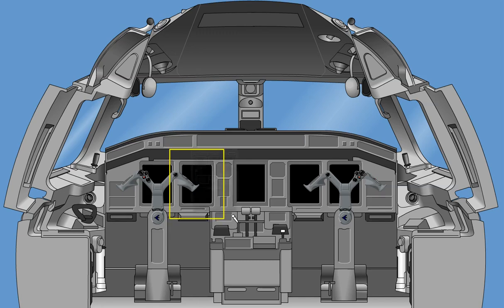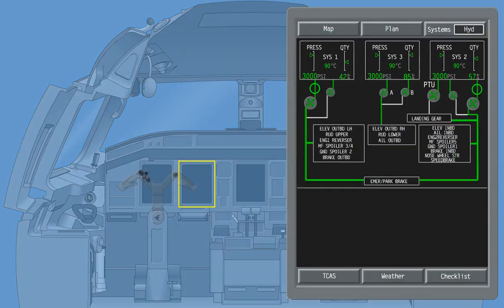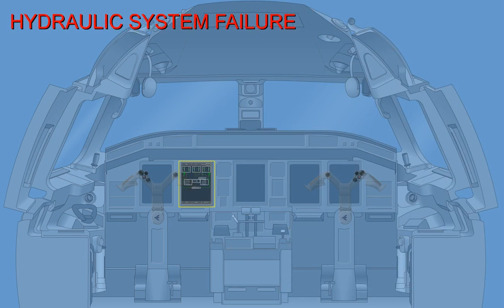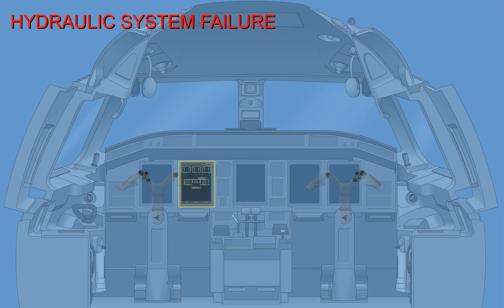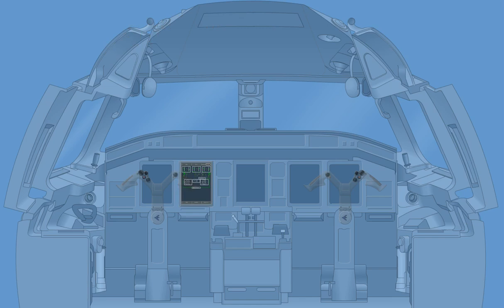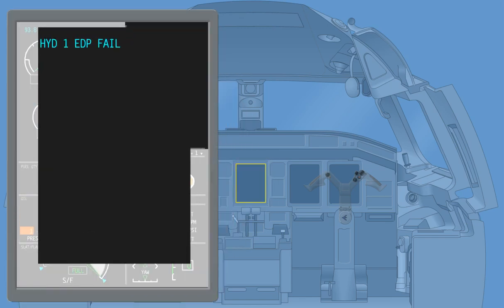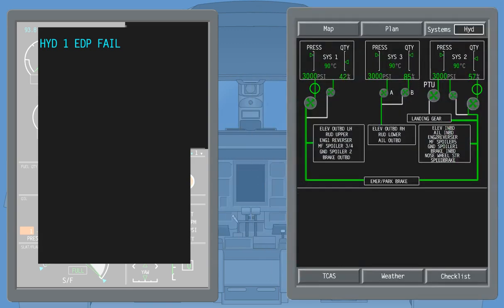Unless the hydraulic Synoptic page has been selected open, there will be no readout of the hydraulic system's operating parameters on the flight deck. If a hydraulic system failure occurs, or an external failure that affects the operation of the hydraulic system, the appropriate ICAS message will be displayed, prompting the pilot to open the hydraulic Synoptic page and check the hydraulic system status.